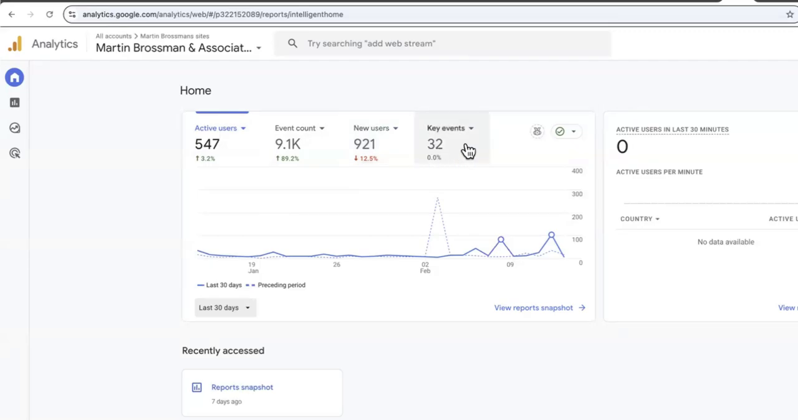And then your key events are 32. So you have an 89% increase in event counts, but 12% fewer new users. For this site, the marketing strategy would be to go back and look at what that event count was and see what people are responding to. That might have been an email blast, a social post, or a blog that you dropped on your website. You want to see what caused that positive effect. And then with new users, you're down 12%.